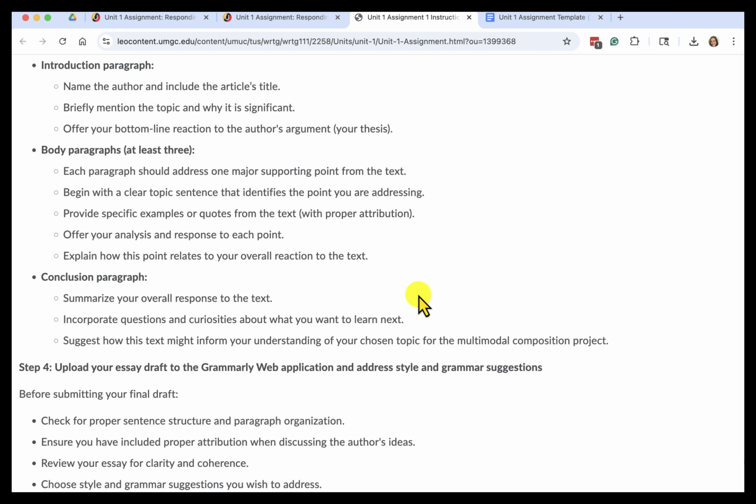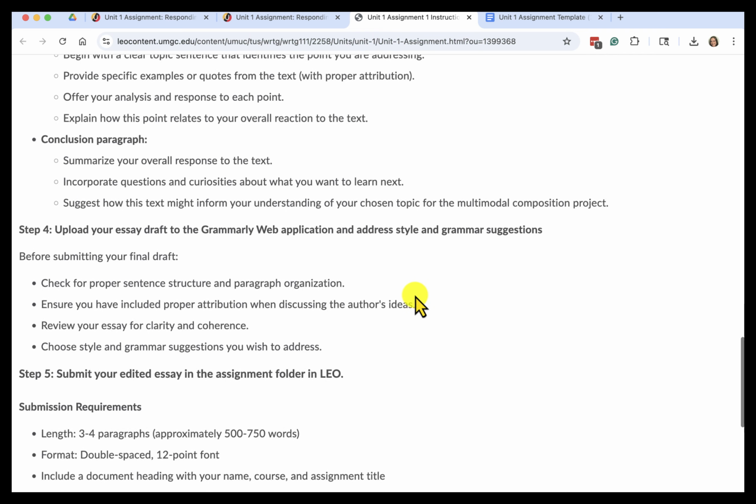And in your conclusion, you're going to wrap up the main points, really start to think about any kind of questions or curiosities about what you want to learn next and how this text might inform your understanding of your chosen topic for that composition project that's coming up in Module 7.